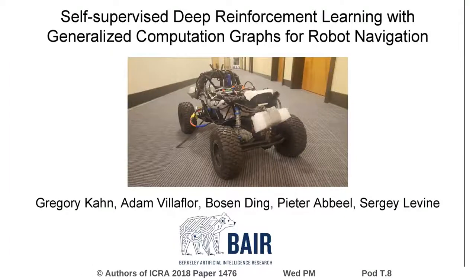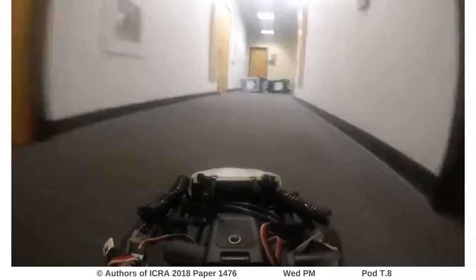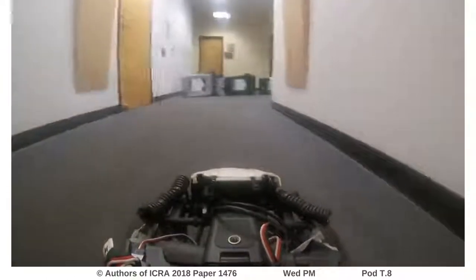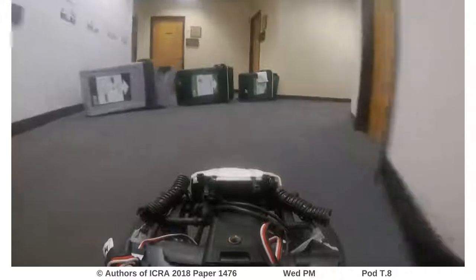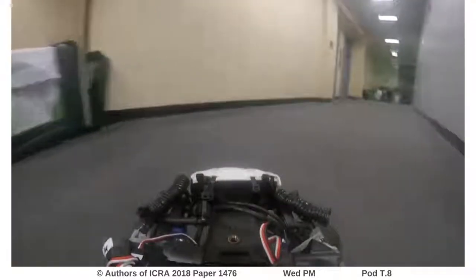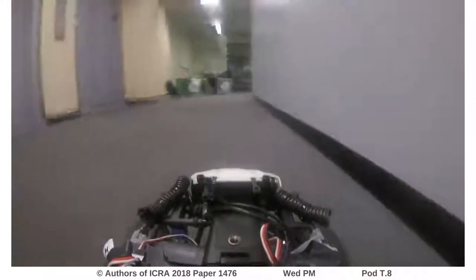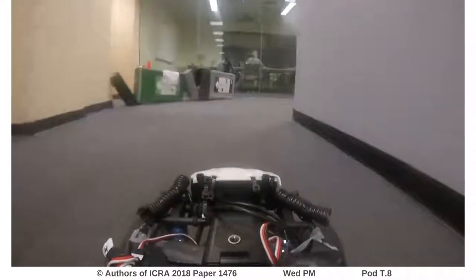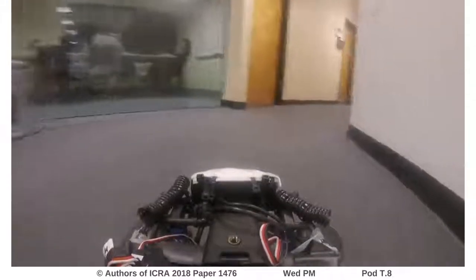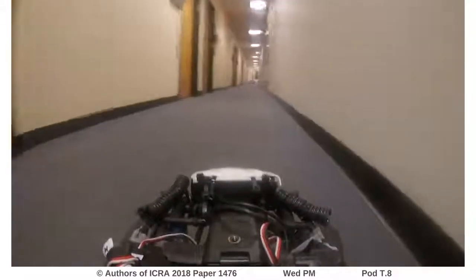Self-supervised deep reinforcement learning with generalized computation graphs for robot navigation. Our goal is to enable robots to navigate in the real world. Our learning-based approach, shown here, does not have any prior knowledge about the environment. Instead, the robot learns how to navigate completely from real-world experience using only monocular images and is completely self-supervised.